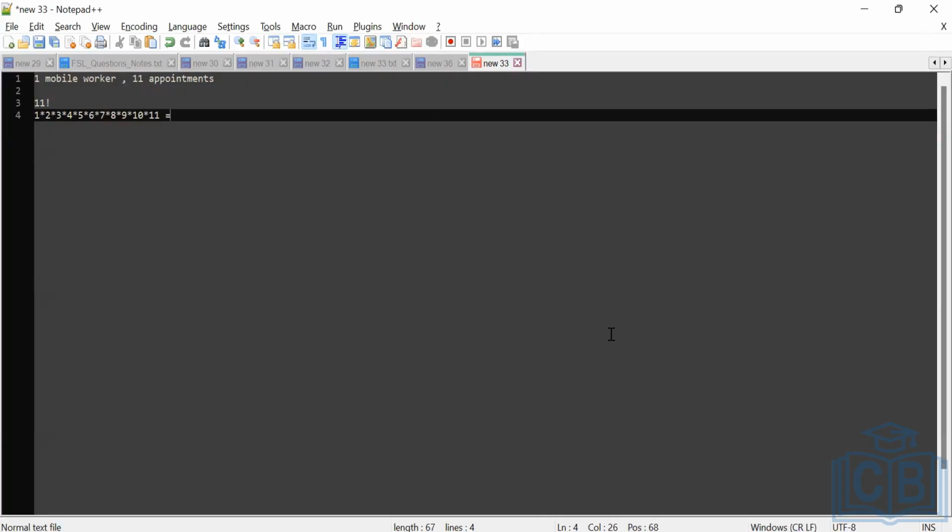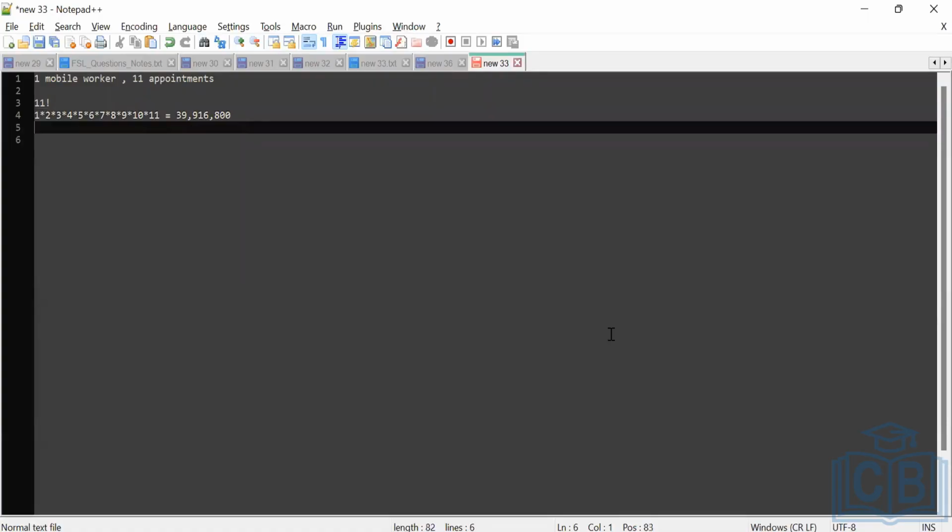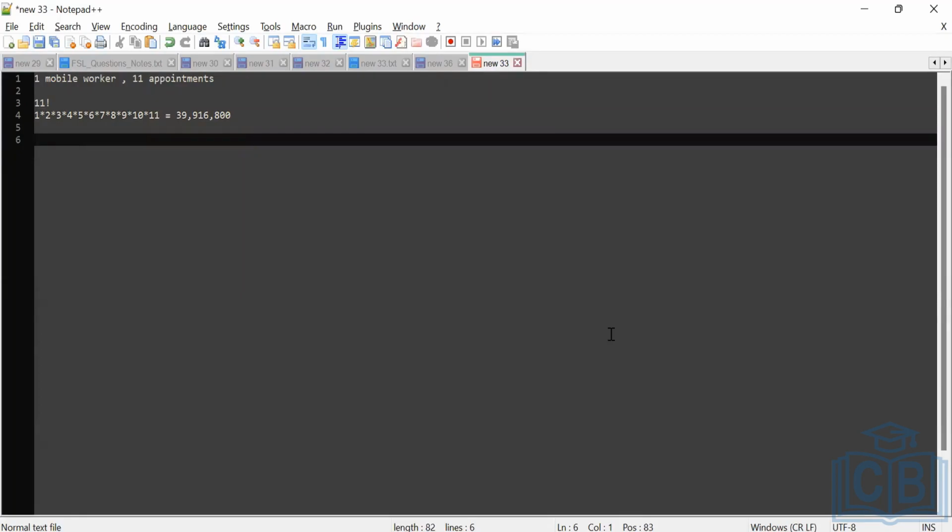If you multiply it, it will give you 39,916,800 possibilities. Suppose a dispatcher's computer or calculator can evaluate 10,000 options a second.